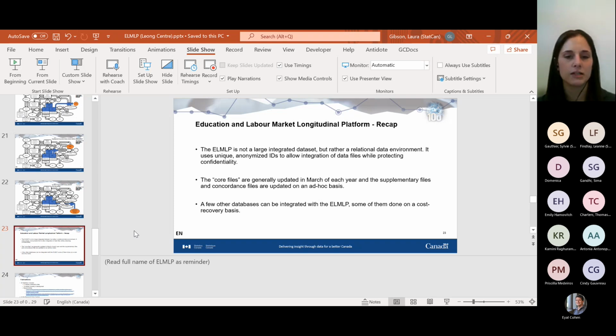There are a few other databases that can be integrated within the ELMLP, and this is generally done on a cost recovery basis. So if you're aware of any other information sources at StatCan that you really think would be interesting to look at in combination with any of our data sets, that type of linkage is always possible, but it usually needs to be funded by the researcher.